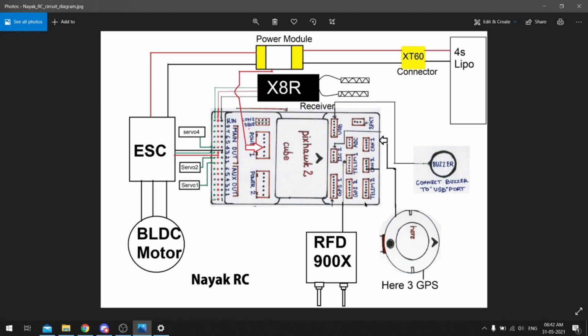The major point we need to understand here is the power module and the controlling 5 volt power which is coming to the PIXSOC. It comes with 5 volt and 3 ampere. So this 5 volt and 3 ampere is distributed to the GPS and RFD and as well as the receiver.